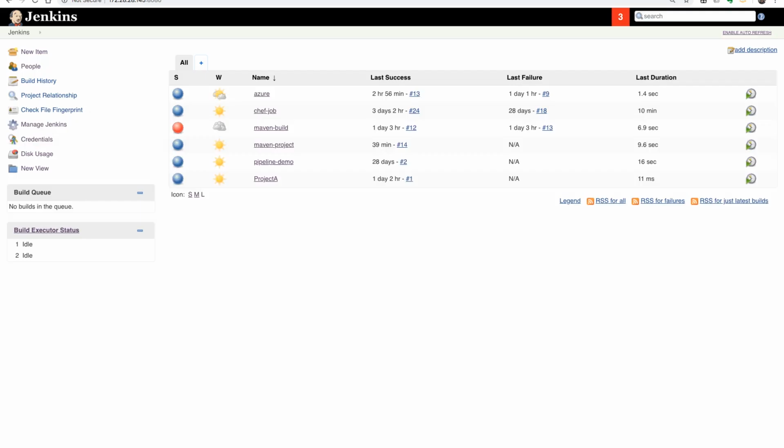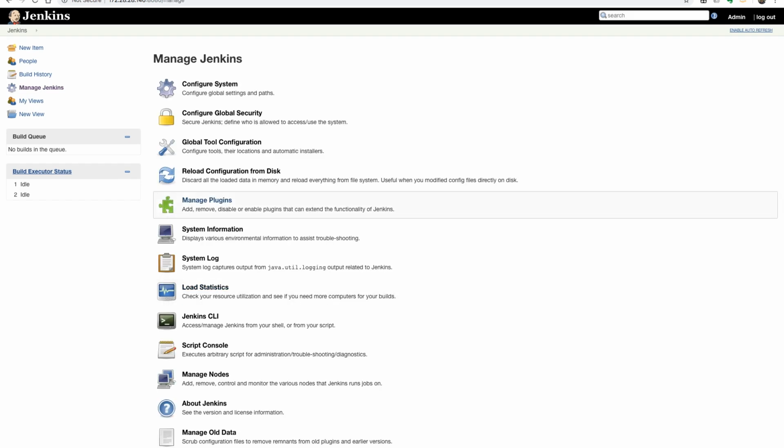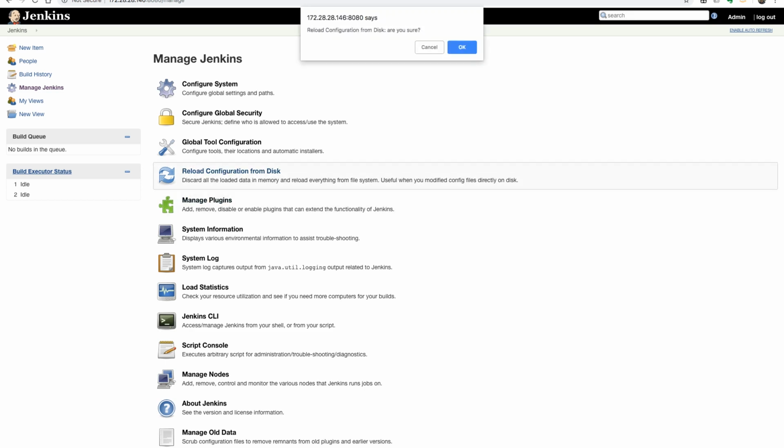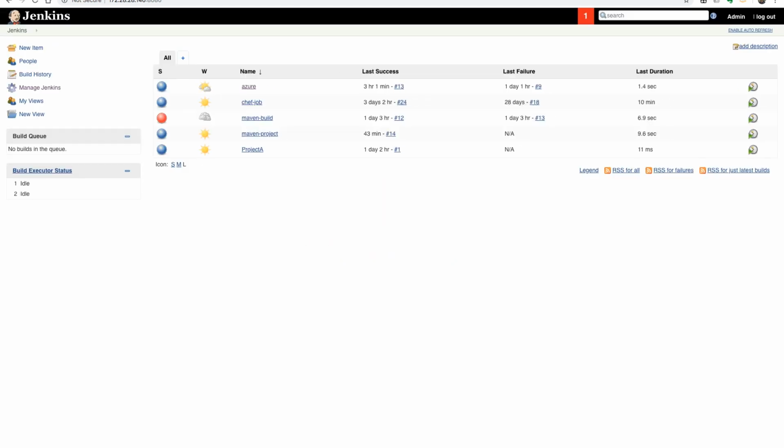However, if I do a start now, I still don't see anything. If I do a refresh as well, I don't see anything. If I go to manage Jenkins, one option would be to check on this link, reload configuration from disk. If I click on this and click OK, the service will not be restarted, but the rest of the configuration will be taken again. And as you can see here, all these jobs are present now.